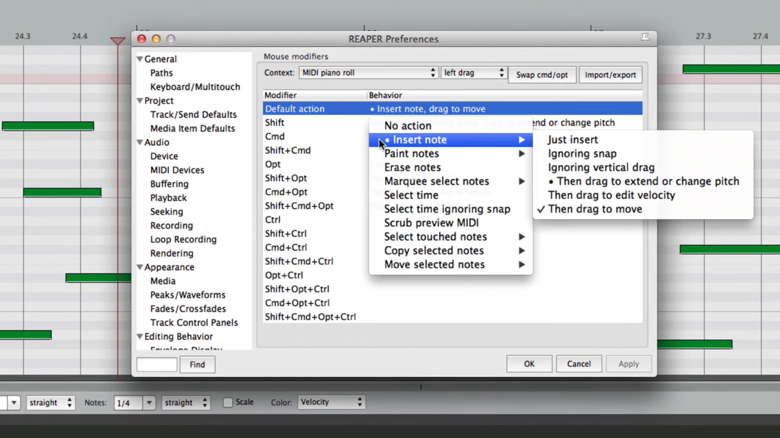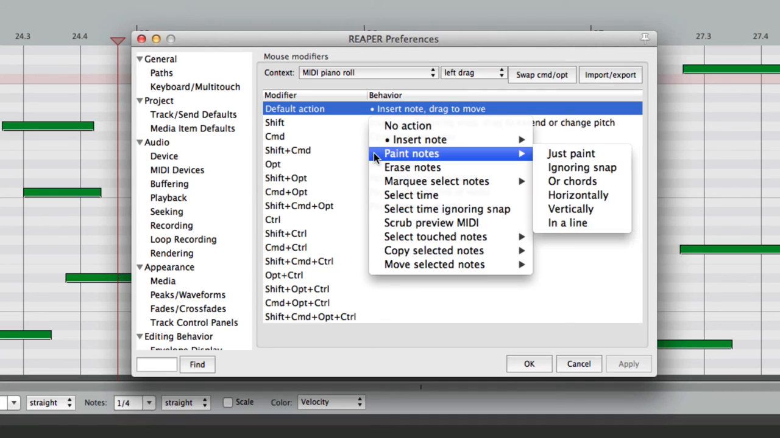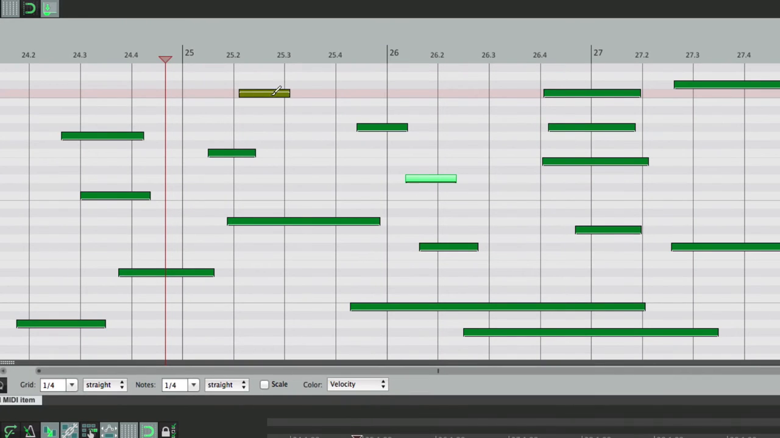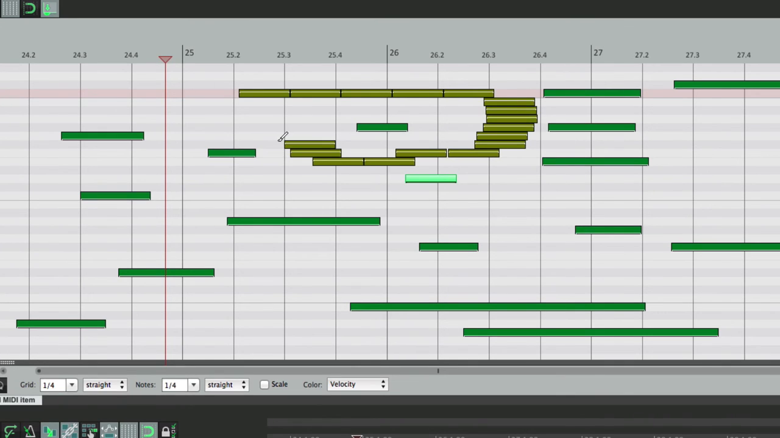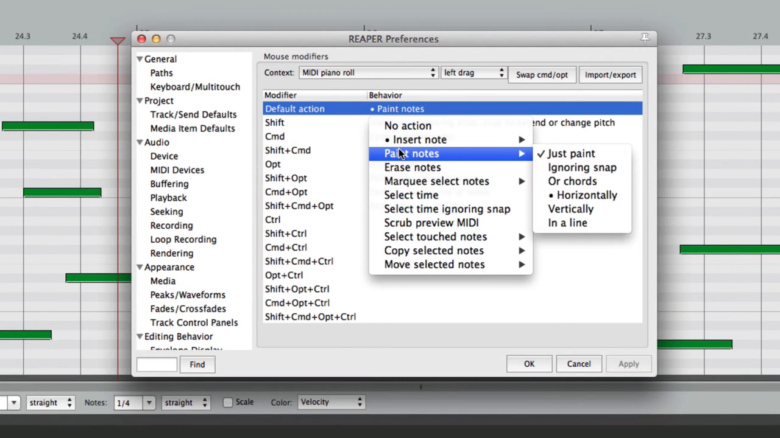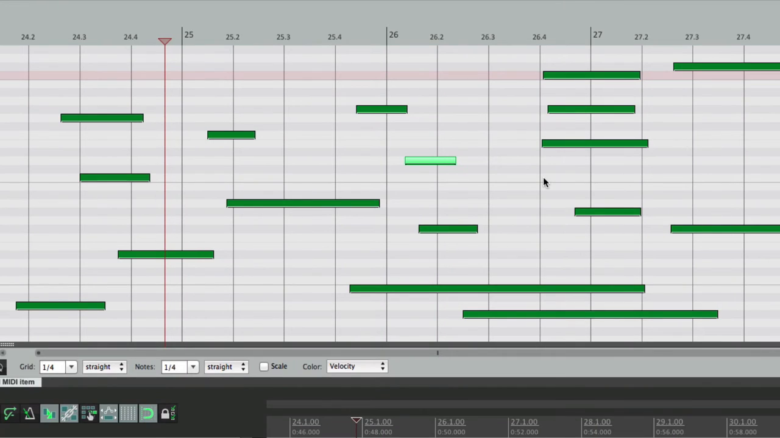But that's just for inserting notes. We could also paint notes, which allows us to add many notes at once. Let's just paint notes. And if we grab it, we can paint many notes at once, but we can get more specific with that. We could ignore snap, make chords, just add them horizontally. So it makes a row of notes of all the same pitch, which is pretty useful for drum fills.